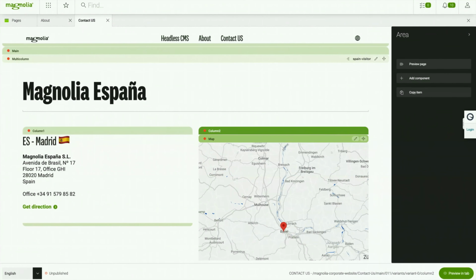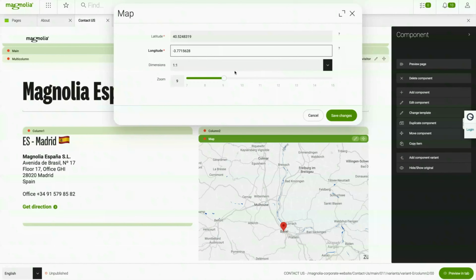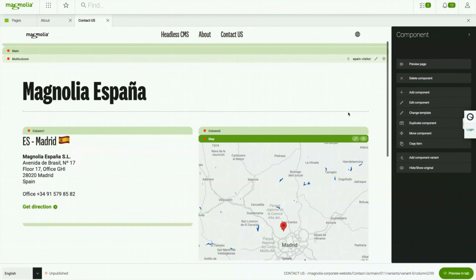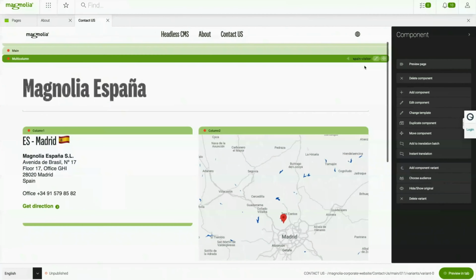We can also interact with the map to change our map location for the Spain office. So we'll go ahead and interact with that pencil icon. I can change the latitude and longitude here. And once I change those, I'll leave the dimensions as is, save those changes. And that went ahead and changed it and dropped the pin right where that office is. So just like that, I can create different variations of content and I was able to personalize that component. So we have our original and now our Spain visitor.